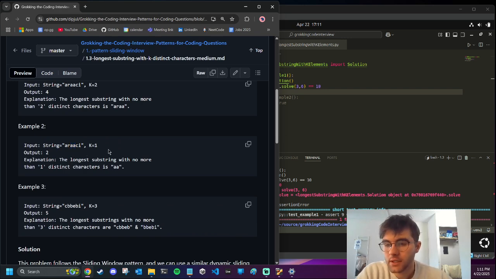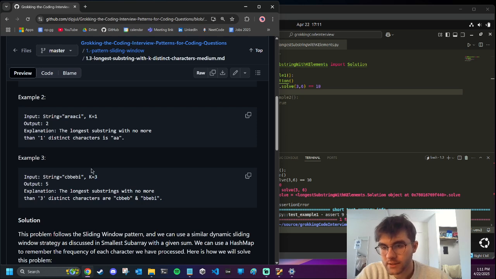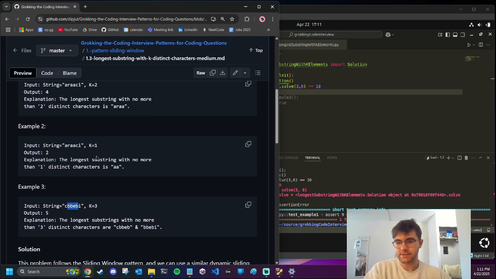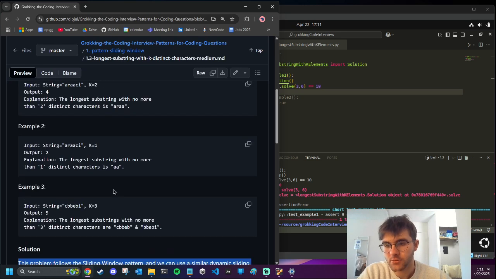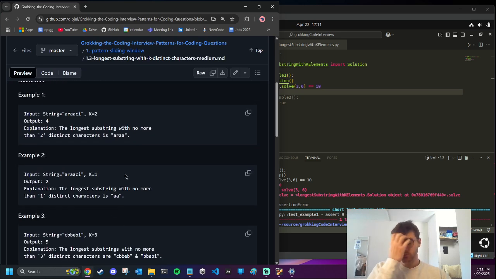And then k equals 3, so we're allowed 3 distinct characters. So I'm guessing, yeah, this is 1, and then also this is 1. Okay, this is interesting. So that's the idea. It is a sliding window problem. The solution is also down here, but I don't want to look at that.